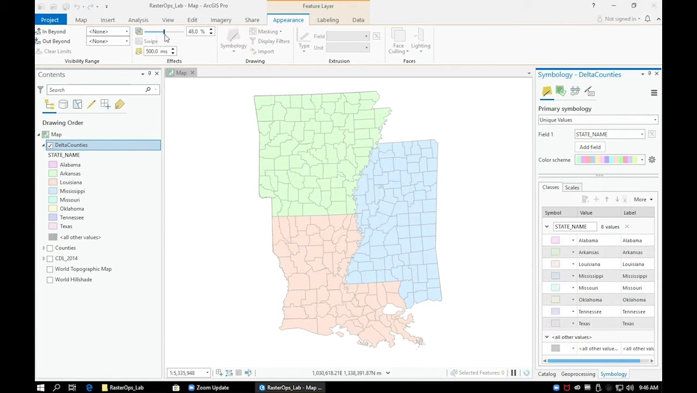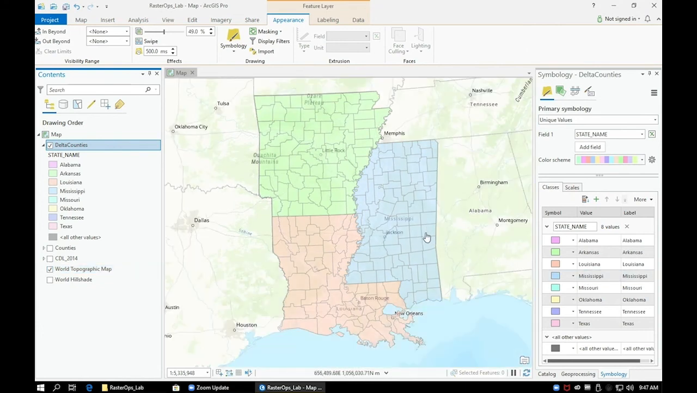You can go to the Appearance tab and set the transparency to around 50%. Then turn on the World Topographic Map base layer underneath. So that way you can see what states are being represented here. Take a look at the classes table in the symbology pane and note the color that matches the states on our map.